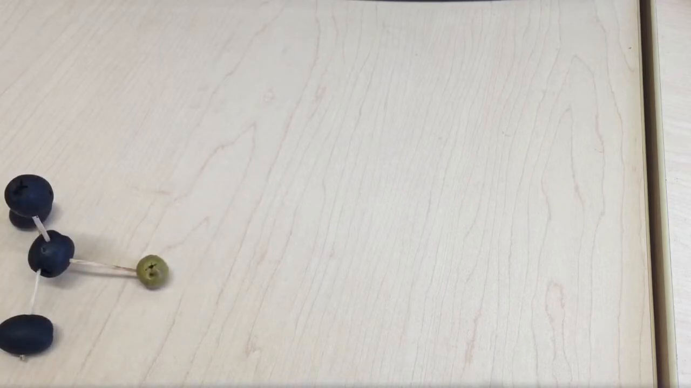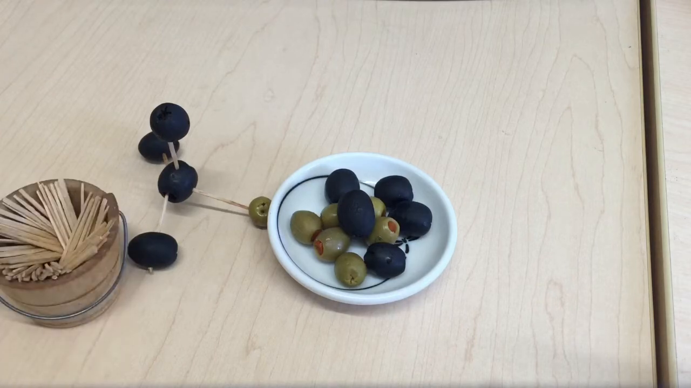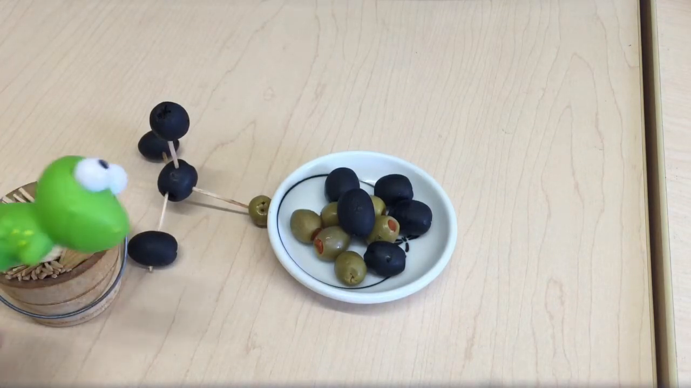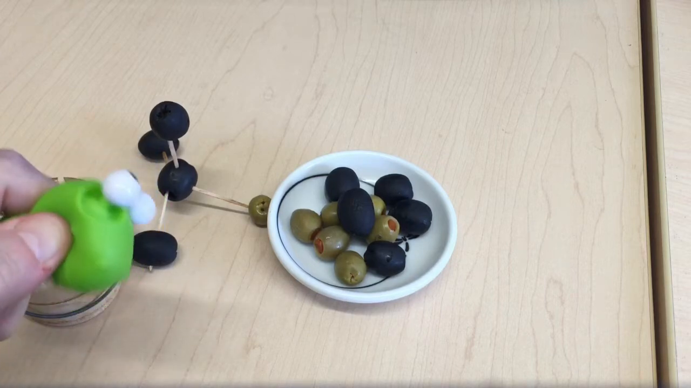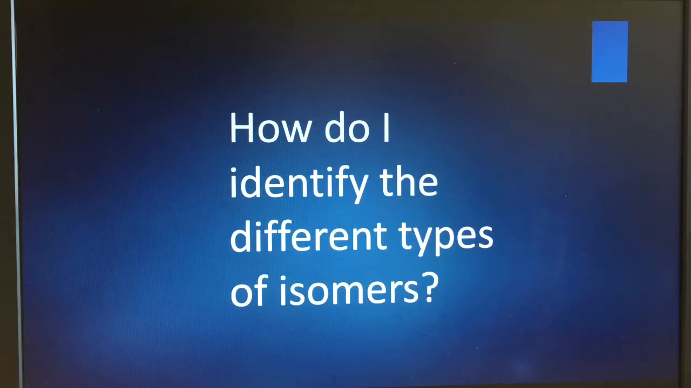And if you want to use a model kit but you don't want to actually spend money, the other option is to take some olives, go to the bar with your buddies. Here's some toothpicks, and you can just, here's a little cameo from our dino friend, make your own model kit.